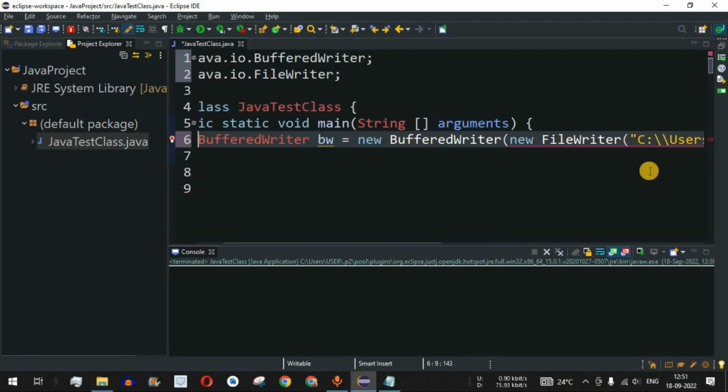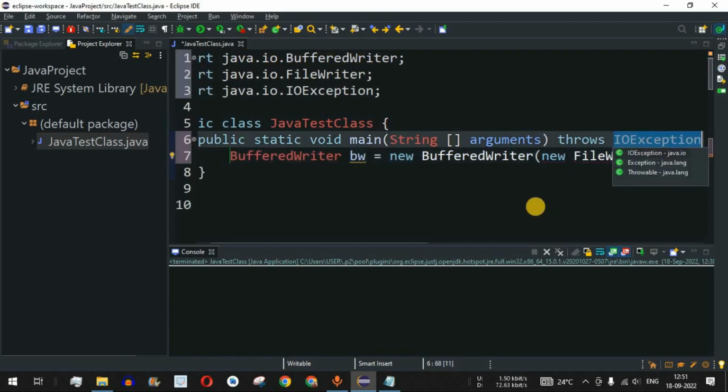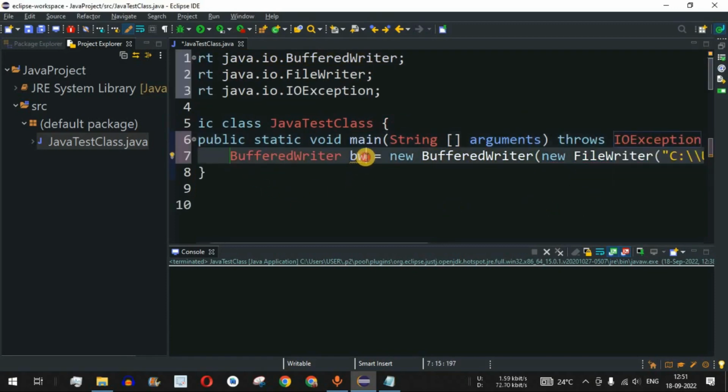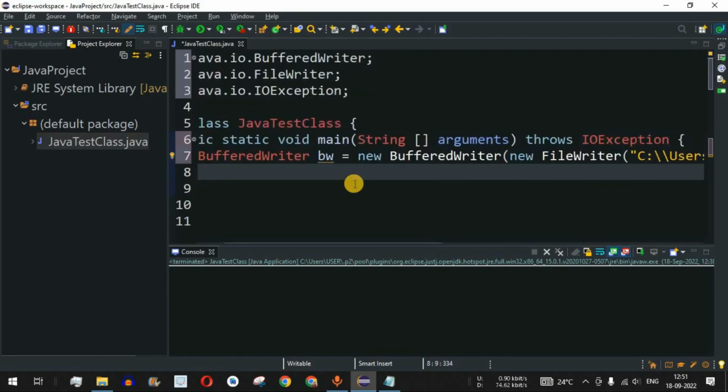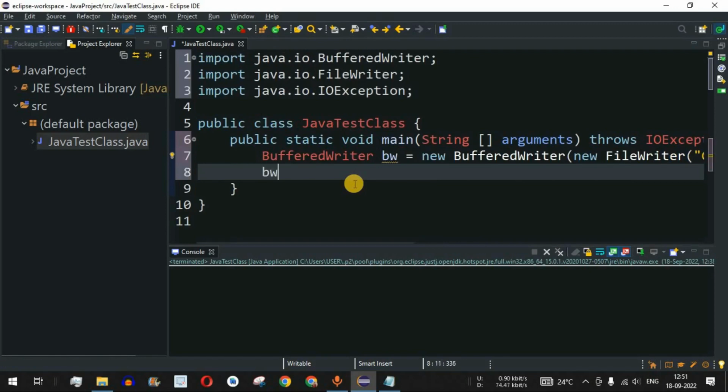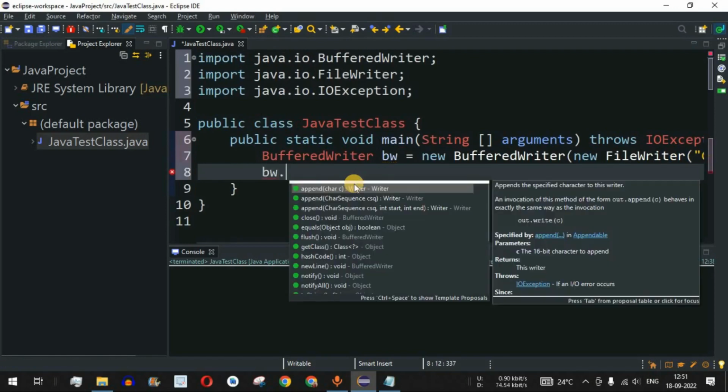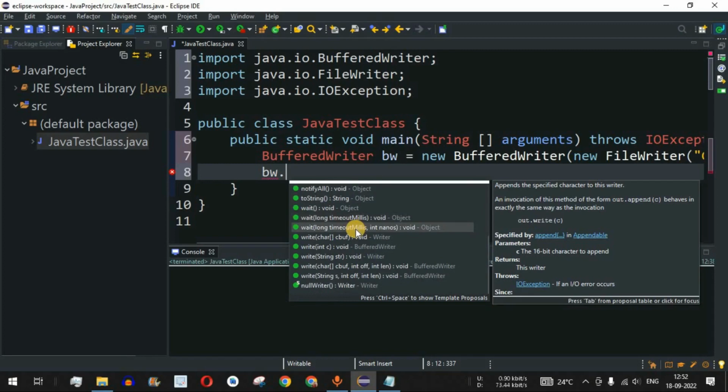And then guys, we are getting a red underline over here. That's because we have to handle the unhandled exception. So I will select the first option, that is add IO exception over here. Now guys, we can use the BW object in order to write the content in the file. So what I will do is I will use this BW object over here. So we have BW followed by dot, and then we have many other methods that you can use in order to accomplish your requirements.